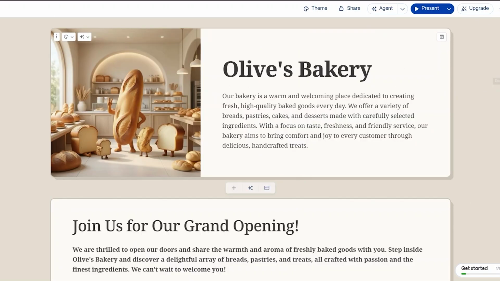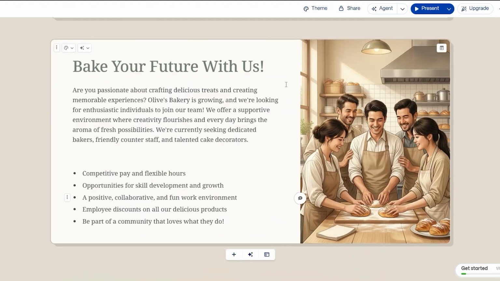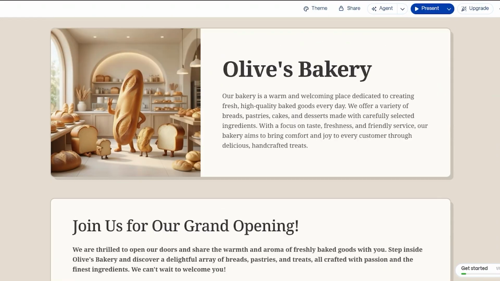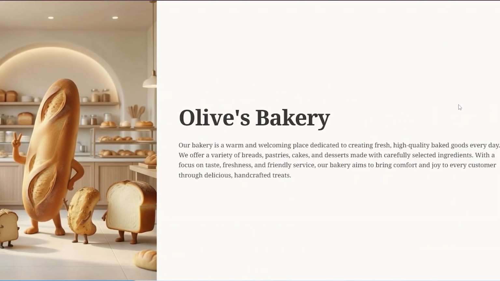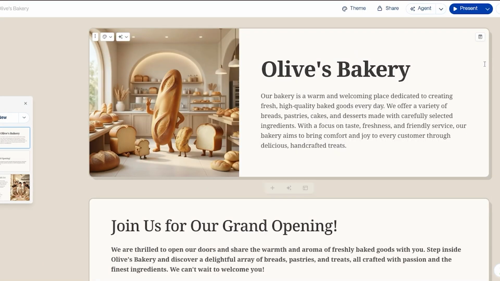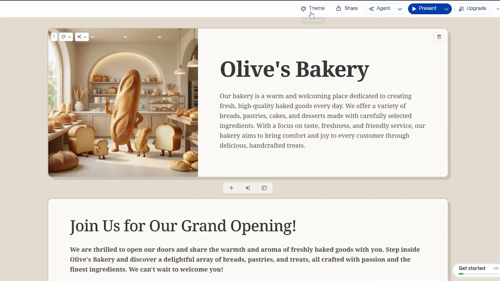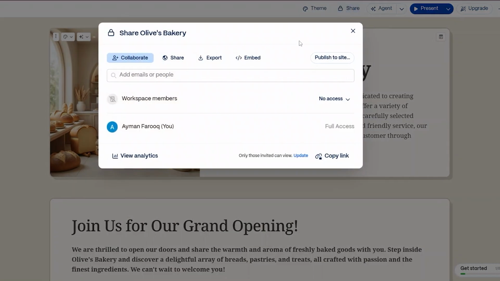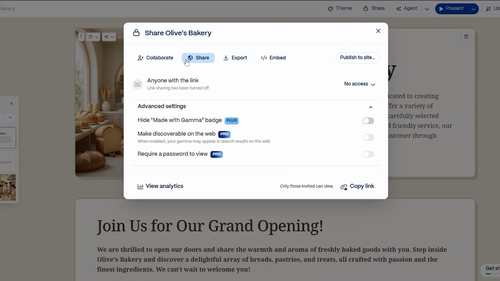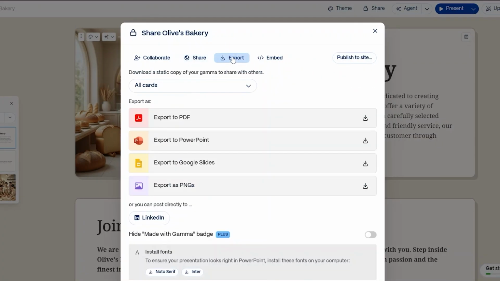Now, once you have run down checks on your presentations, everything is according to how you like, you don't want to edit it any further, you can go ahead and click on present just to make sure that everything is in its place and like that. Now, when you want to export this whole presentation, you're going to click on share. You can either share it with your team members or you can just click on export. Gemma gives you options on how you actually want to export your file. You can use PowerPoint, Google Slides, or even as PNGs.